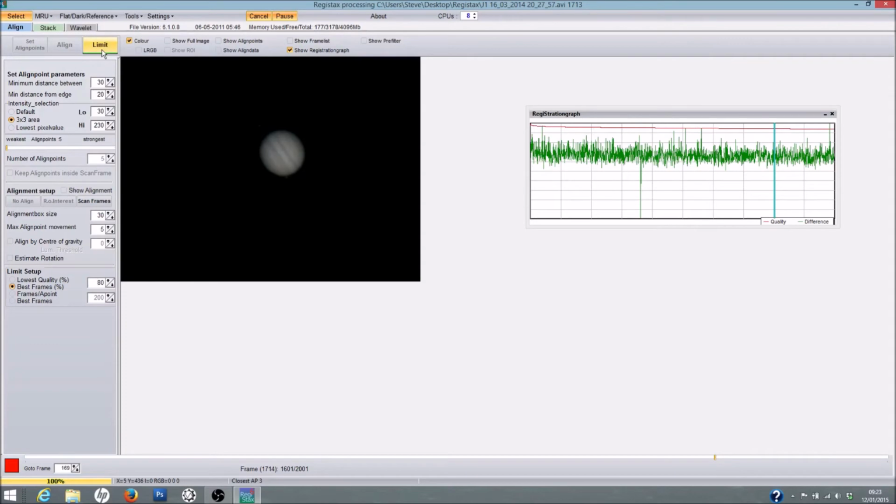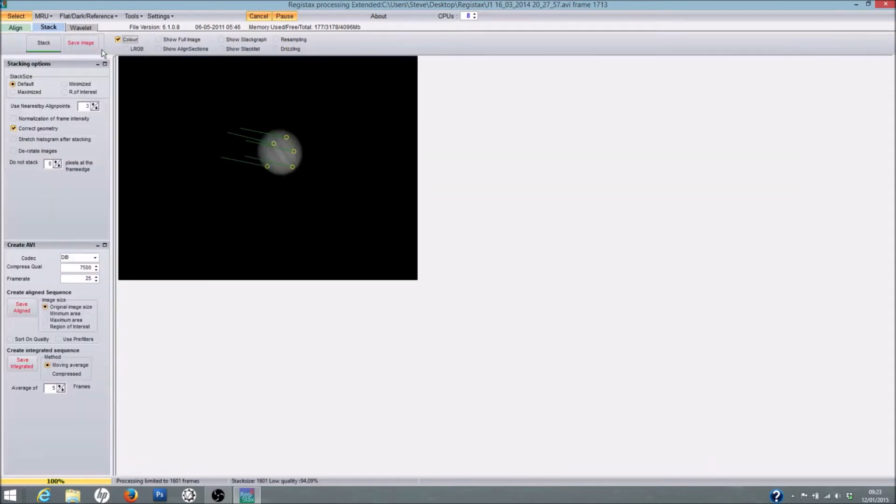We just need to go ahead and hit the limit, and that basically locks in that decision to use 80% of the frames. I'm not entirely clear what the yellow circles with the green lines indicate. I've always wondered. I haven't really found any information. So if anybody does know, by all means, leave a comment in the box. It'd be interesting to know.